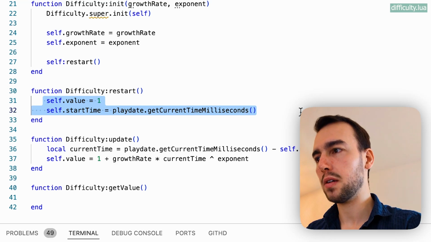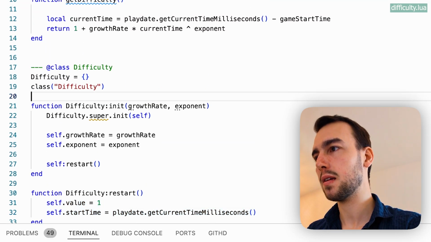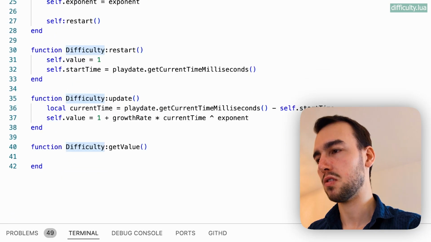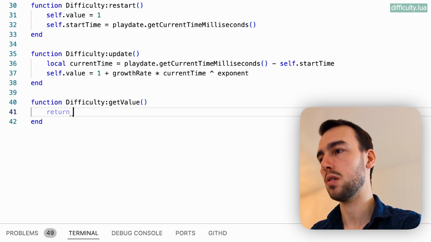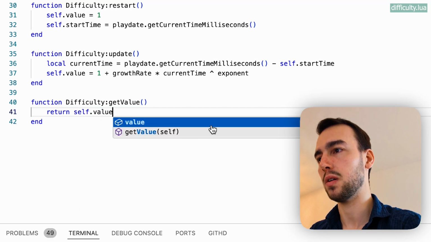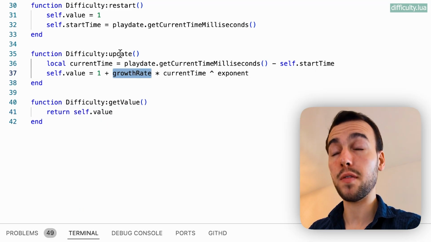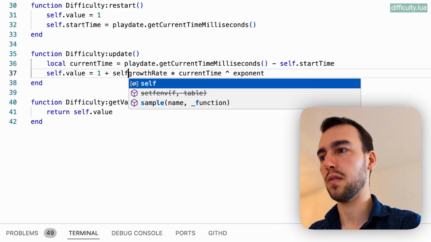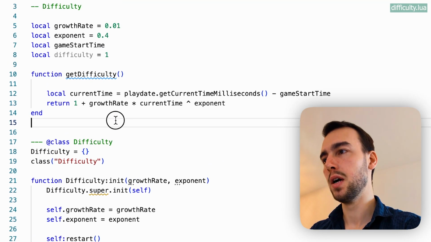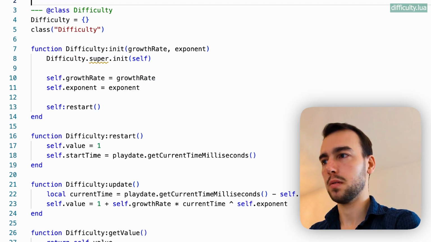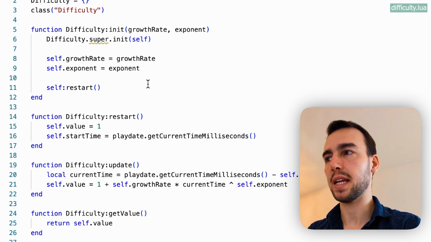This sets the values here, perfect. Exponent, game start time, difficulty, so this is just the value. And then difficulty:getValue, we're going to do return self.value. And then in difficulty.update, we just need to add self in front of growth rate, and then we're going to do self.exponent. Okay, whew, that was moving everything and making it cleaner.